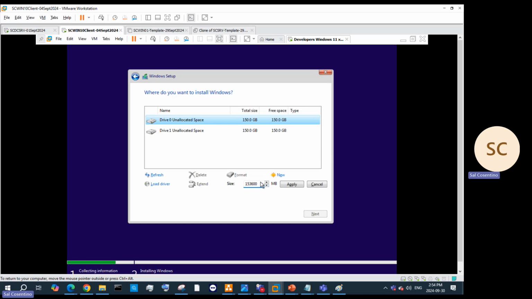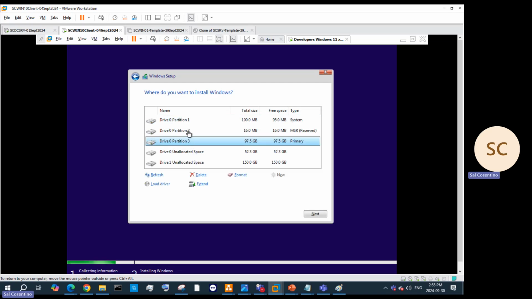So we're going to go half of 76,800, or 153,600. We're going to go half of that. Or you know what? Let's do 100,000. I feel sunny today. Yeah. And then apply, right? And that'll create the partitions on drive 0.